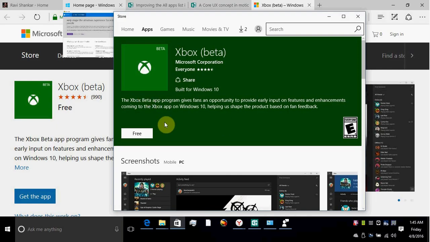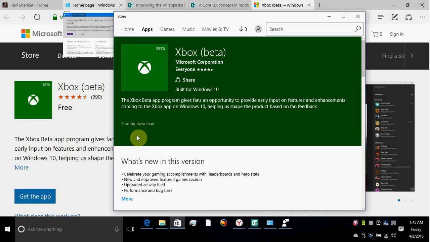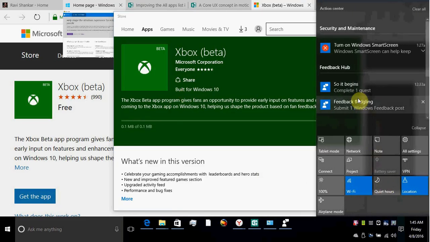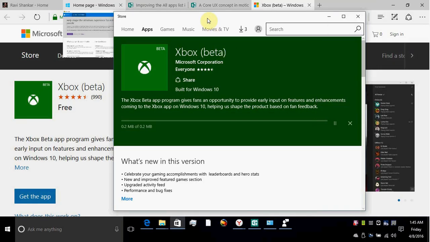So this Xbox quest is a little bit more complicated, and you actually do have to install, but it is free, so that's nice. So we're going to click free, and it's starting to download. The other fun thing about this, while we're waiting for this to download, is if you check your notifications, it will tell you under Windows Feedback, the Feedback Hub, that you have completed a quest and you have submitted feedback. So that's pretty cool.